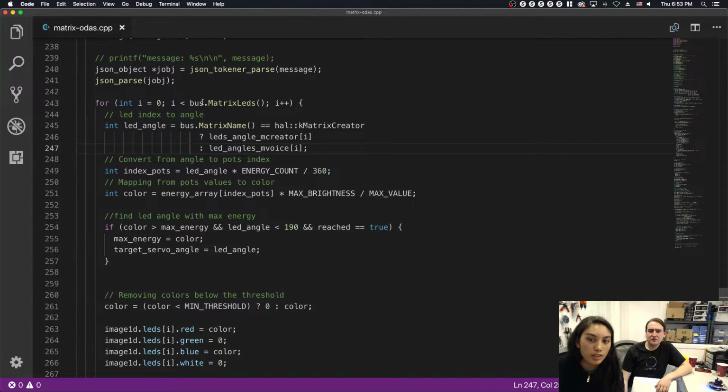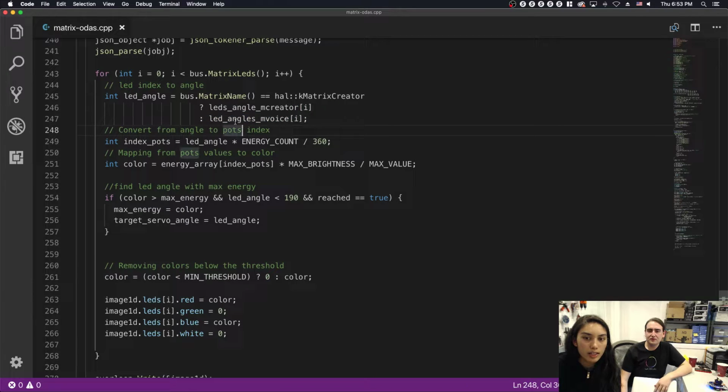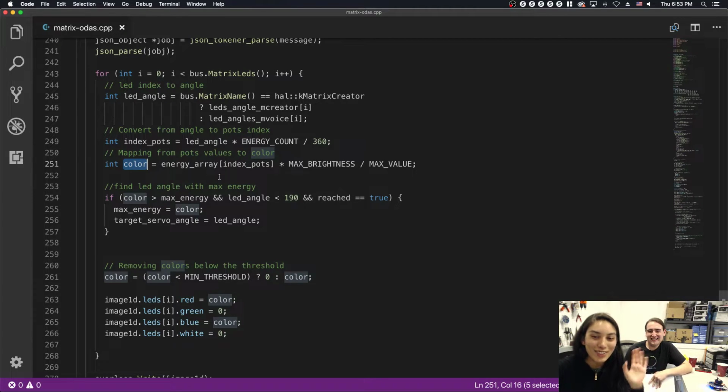So this is where, depending on whether you said creator or voice, it knows to choose angles for the creator or angles for the voice. And then if you have a creator, it'll make sure to use the angles for the creator. It's checking which angles generally have the most energy, and then basically setting the color in accordance to that. I don't know, but you get it.